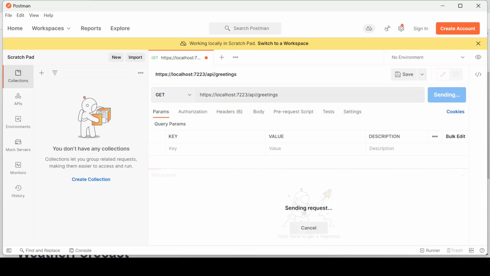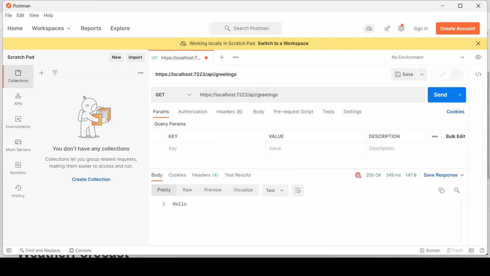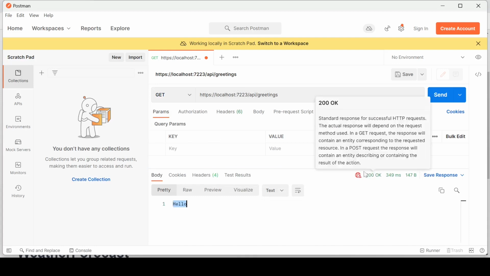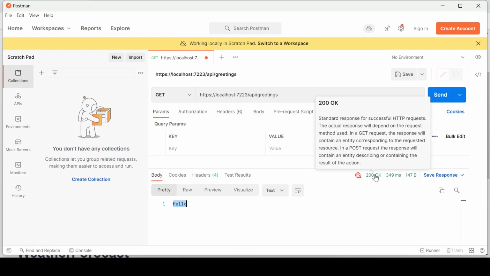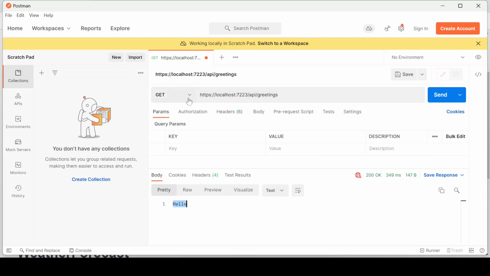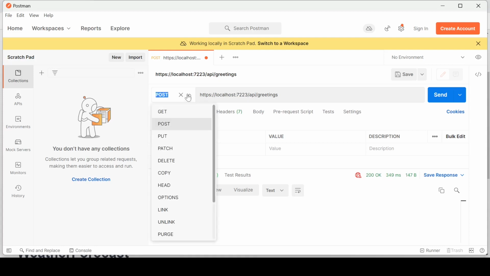Now click on the send button and here you will see the response, and in this section you will see the status code 200 OK. Same thing, here we can change the method from this drop down.